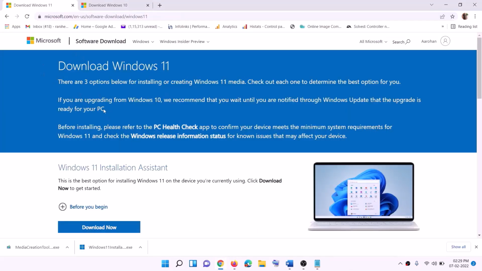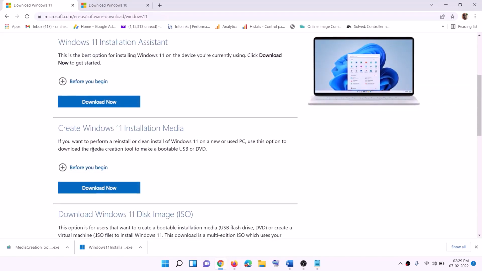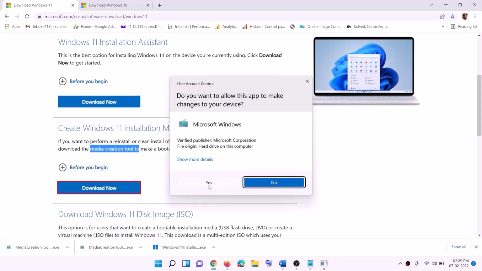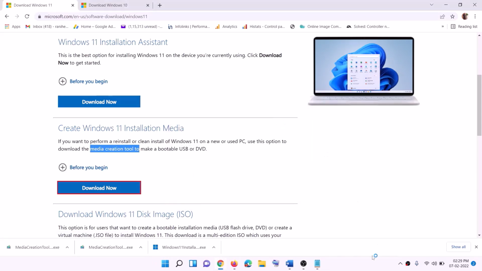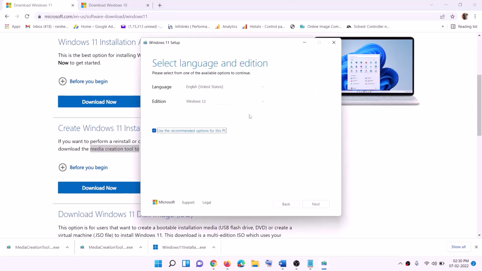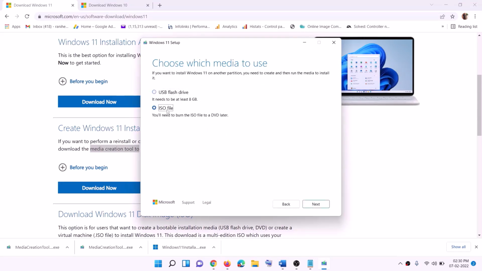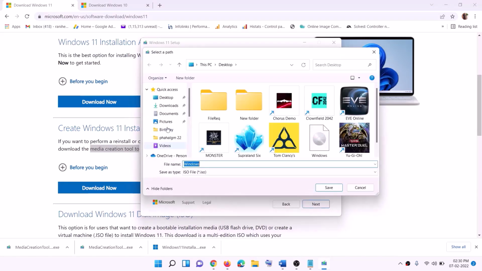Now for Windows 11 users, go to this website. Here also you will find media creation tool. Click on download now and then run this exe file. Click on yes to allow. Now this will load Windows 11 media creation tool. Now click on accept. By default, Windows 11 would be selected. Click on next. Select ISO file, then click on next. You can save the location. You can set the location as desktop and then click on save over here.